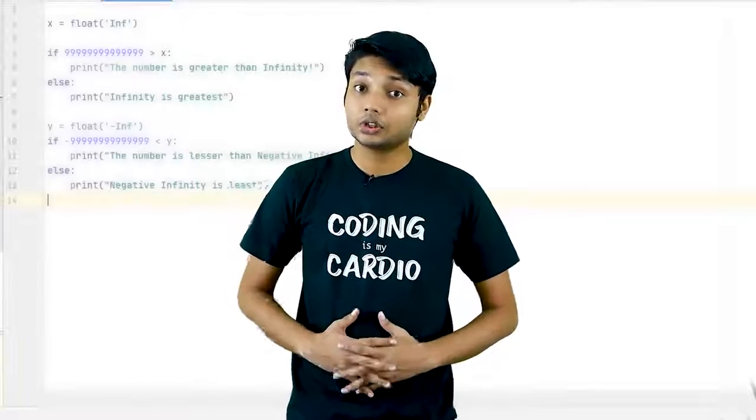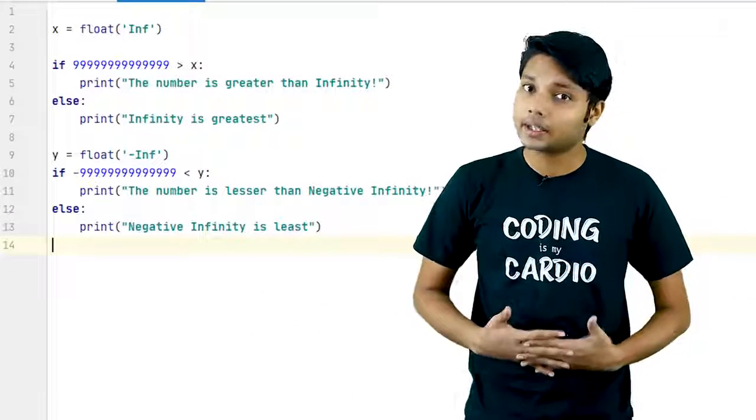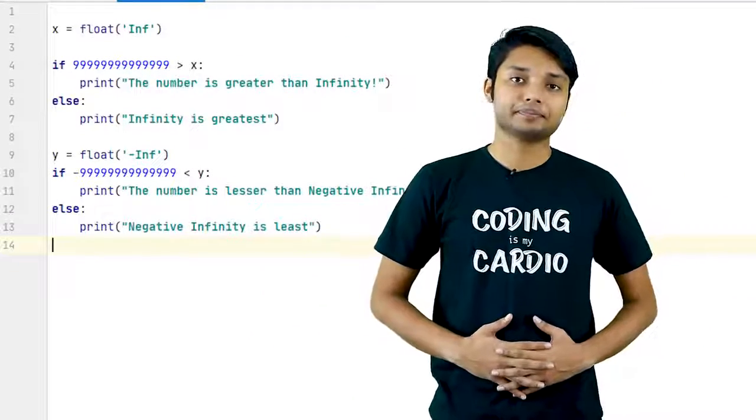Hi, let us talk about a new interesting fact in Python. Please take a closer look at the Python program and try to guess the output of this.